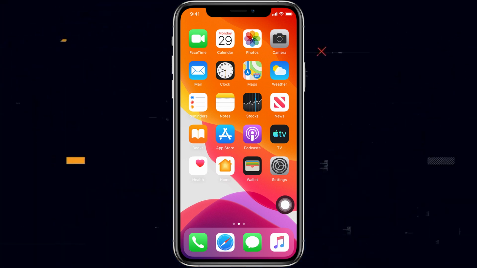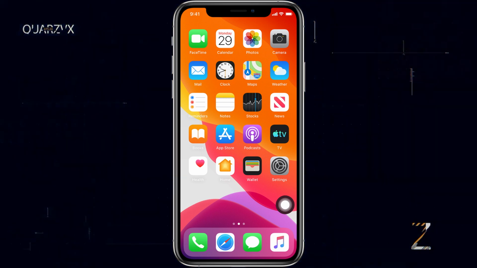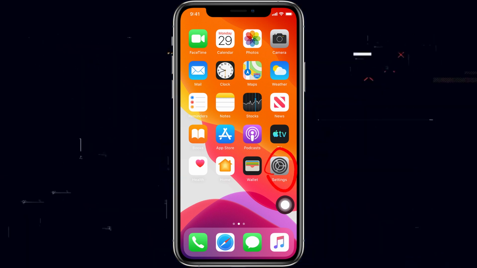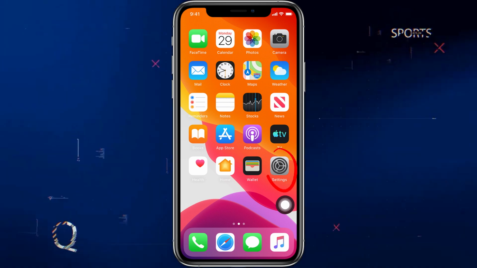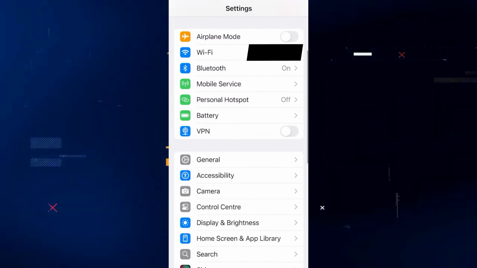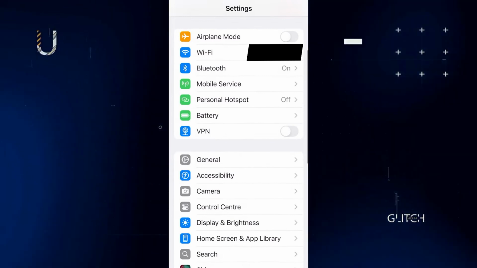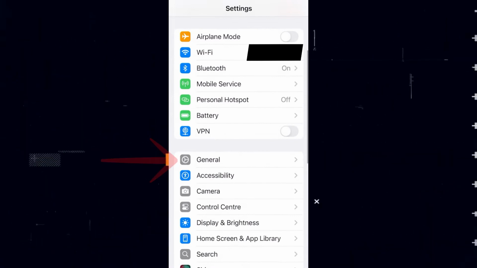Let's begin! So first, locate the Settings app. After you locate the Settings app, tap on it to open the app. While we're in the Settings app, scroll down until you find the General tab. After you locate the General tab, tap on it to open.